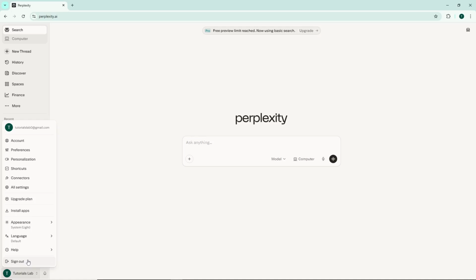After clicking your profile avatar, a menu will appear with several options. Look through these options carefully until you find the one labeled Sign Out. This is the option that will disconnect your current session and log you out of your Perplexity AI account. Click on Sign Out to proceed.